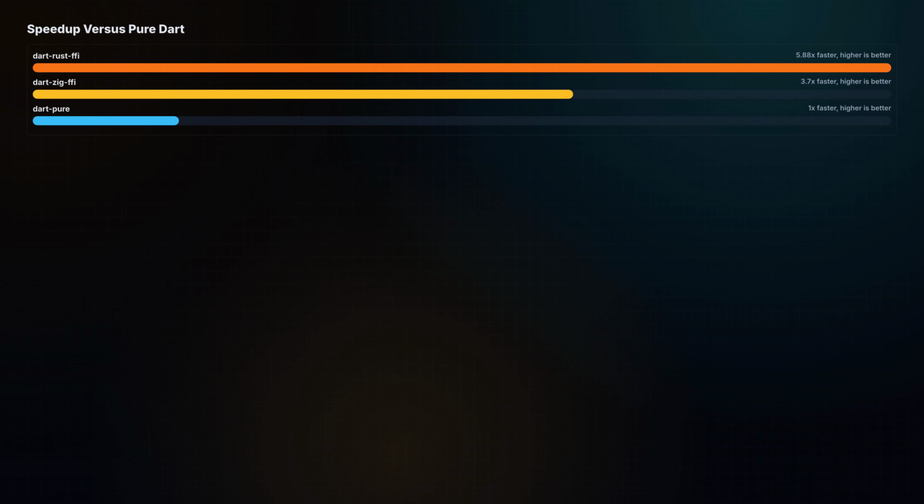The speed-up view makes the middle option easier to understand. Zig is not losing to pure Dart here. Zig is beating pure Dart by about 3.7 to 4 times, depending on the scenario. That means Flutter plus Zig is a real acceleration path, just not the top lane in this benchmark.